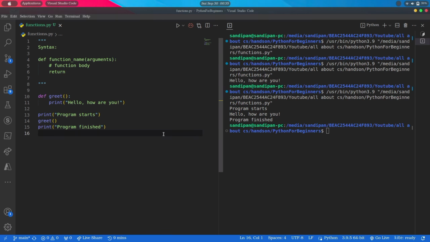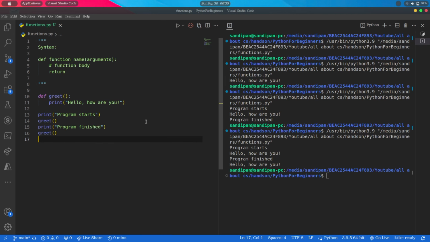Now we can call the same function as many times as we want, like this. So here you can see it is printing the statement inside the greet function, that is hello how are you, twice. Now as we have understood the basic flow of defining and calling a function, let's try to pass an argument within this function and use it inside.